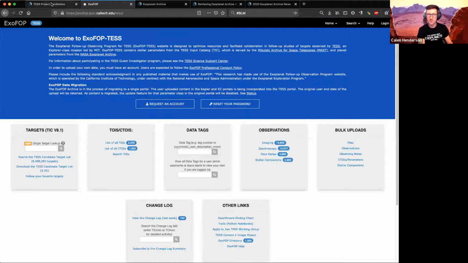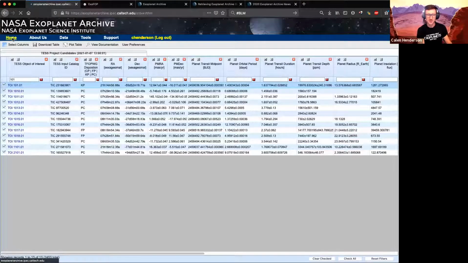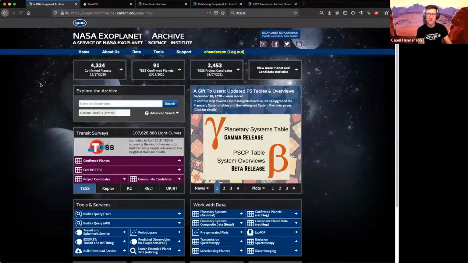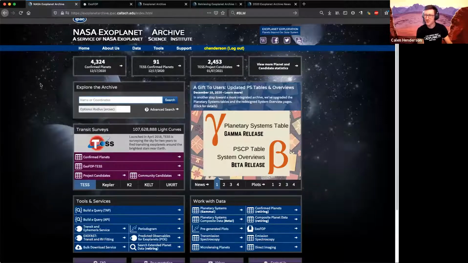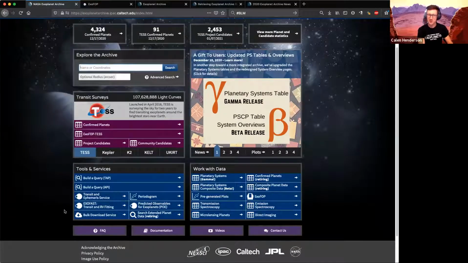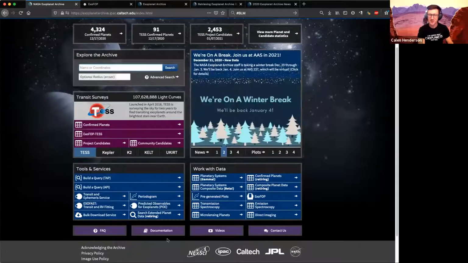I'll close by taking us back to the archive homepage and noting that we have a bountiful reservoir of documentation pages. These are to help you as you explore our data tools and services. So one way to access those documentation pages is this purple button down here.